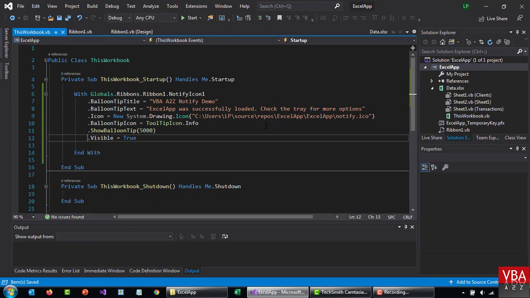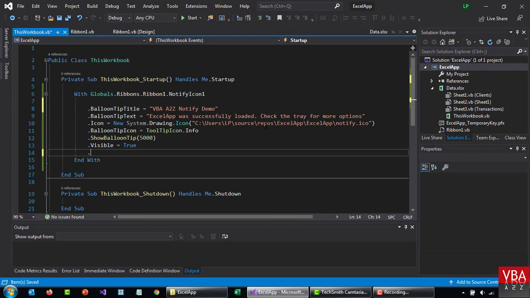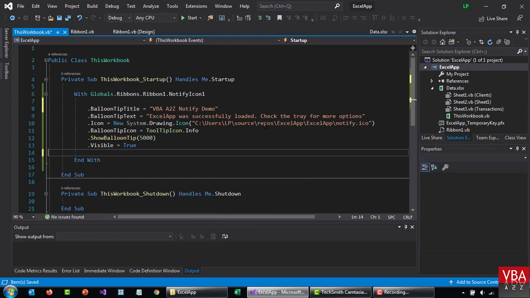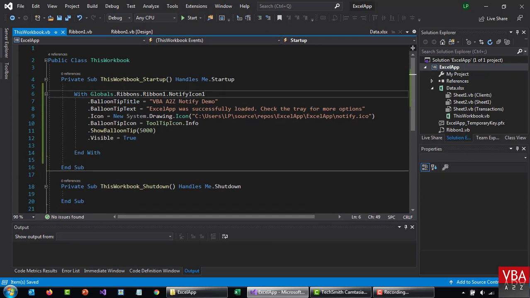Now if you want to use a custom menu as well, you can specify here dot context menu, and then you can link it here. Now let's start this up and see if it works. So Control F5.